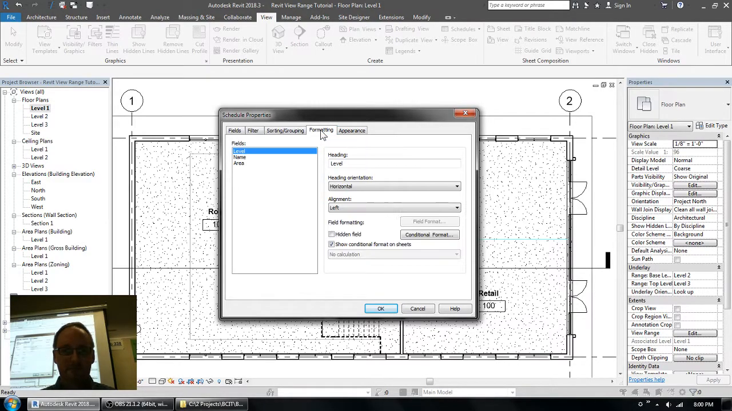Formatting tab. Here we can decide the justification and the orientation of the header. For the name, I'll leave it left justified, but for the area, I'm going to make it right justified. So the Formatting tab is just about justification.